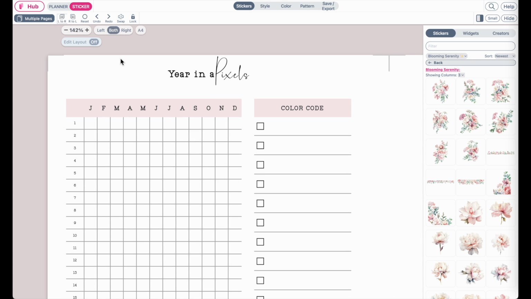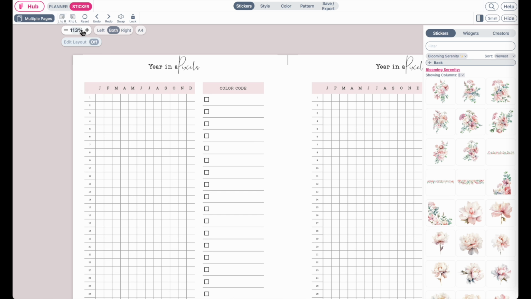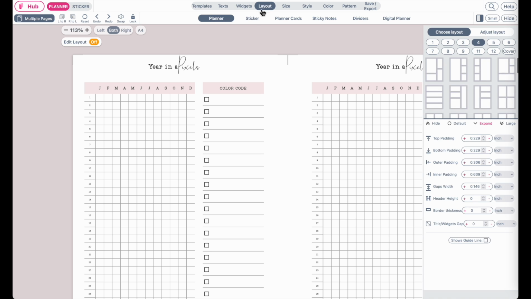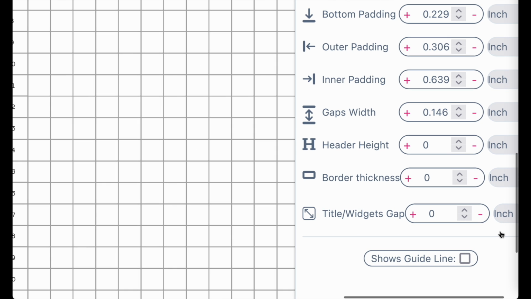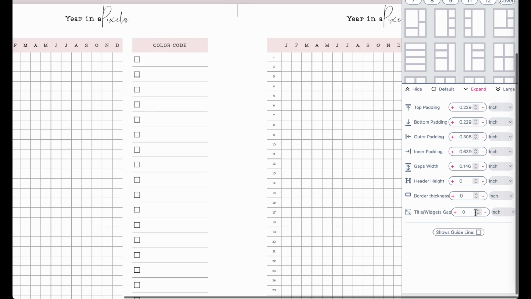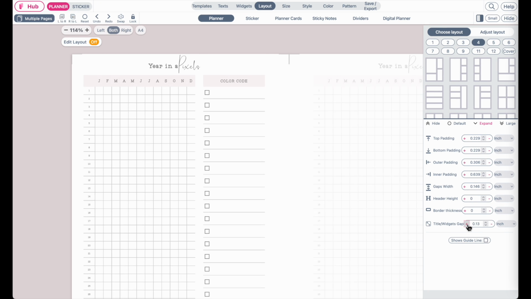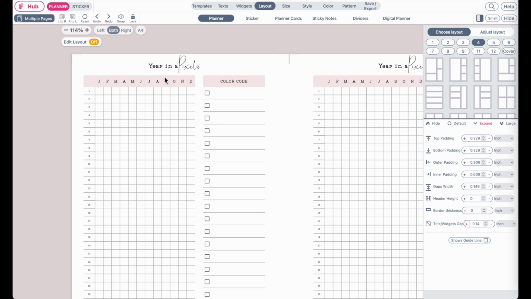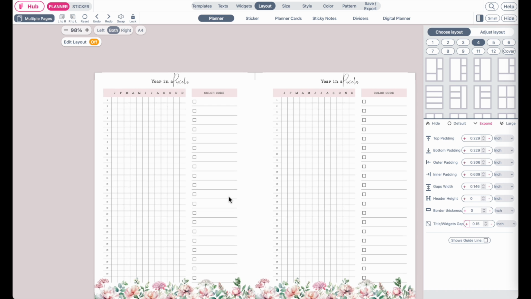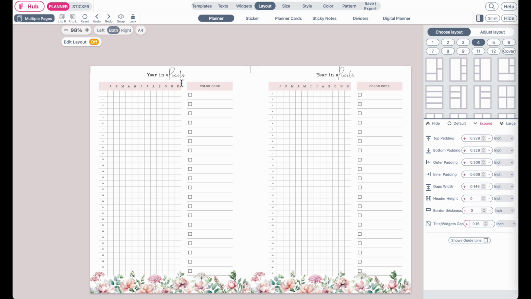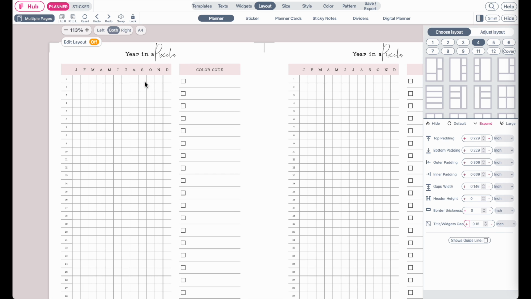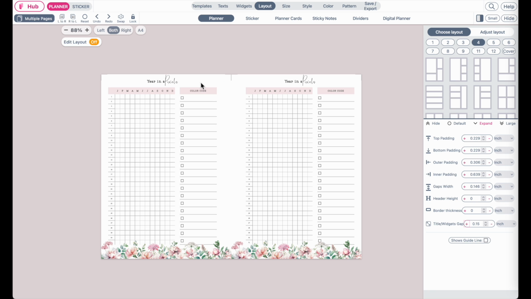If you do want to adjust the height up here with the header, you can go back to Planner, Layout, and then here is a menu called Title Widget Gap. So if you adjust this header here, you can set how far you want the header to be from the widgets or the layout below. So I think maybe around 0.15 should look nice, but you can also increase the gap or make it smaller.